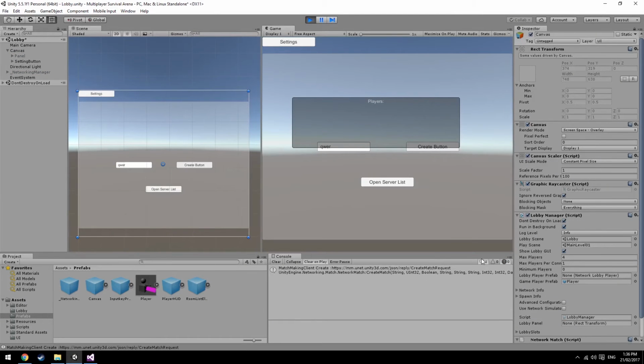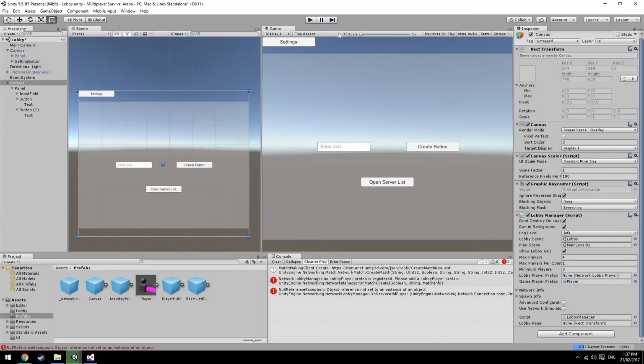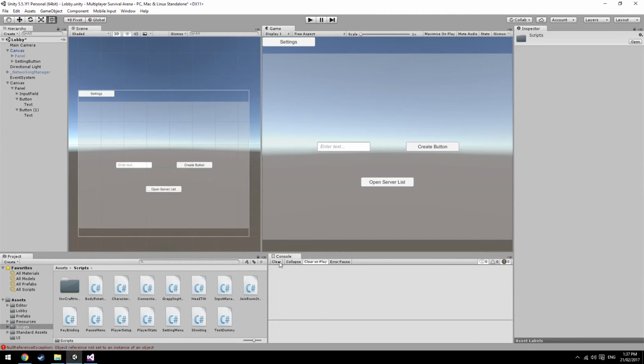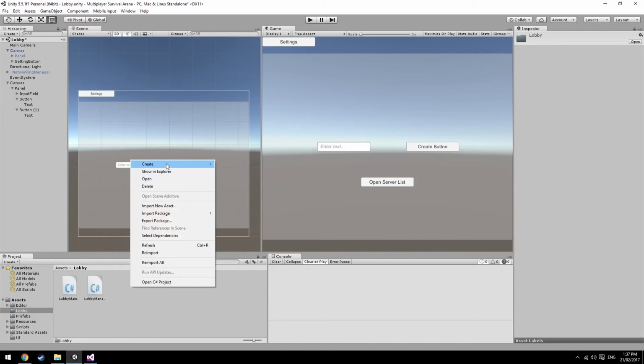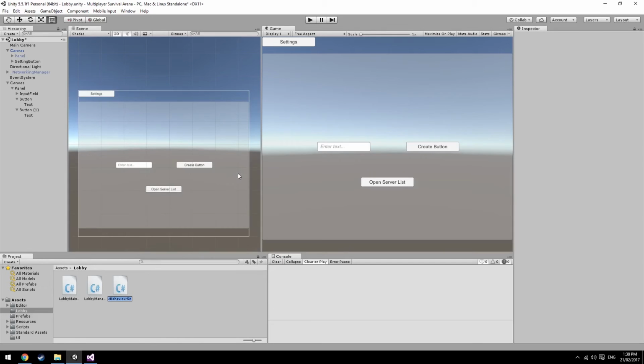Create a button, it's not going to work again because we have no network lobby player. So network lobby player, if you can see here, is just the prefab of a network lobby player. We're going to create the script now. So we can go back to our scripts here. Let's just clear this. To our lobby and a script, and this is going to be the lobby player, the component we need to make this work.